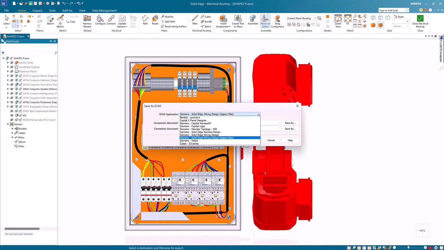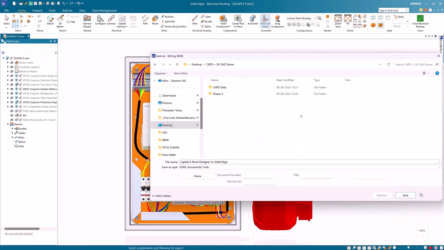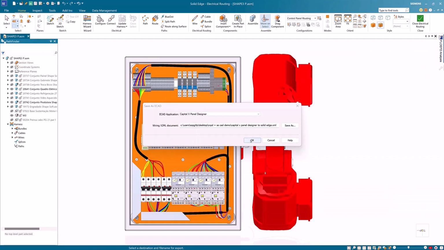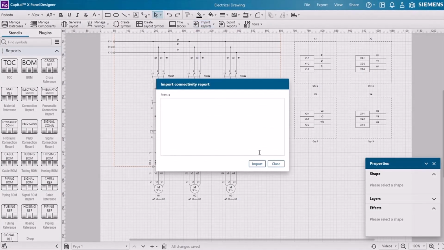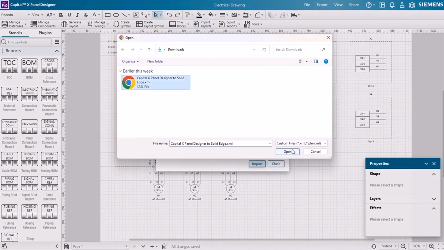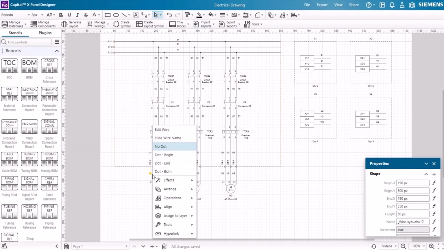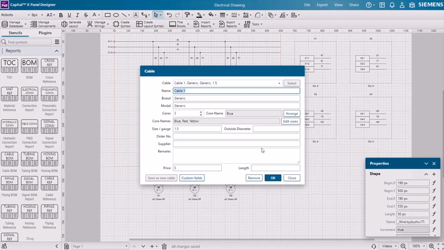With the Save As ECAD option, you can export the wire length information back to Capital X Panel Designer. Then you may easily import the XML file to the Capital X Panel Designer to automatically generate the BOM. As demonstrated, the wire length for wire U1 is successfully imported from Solid Edge.